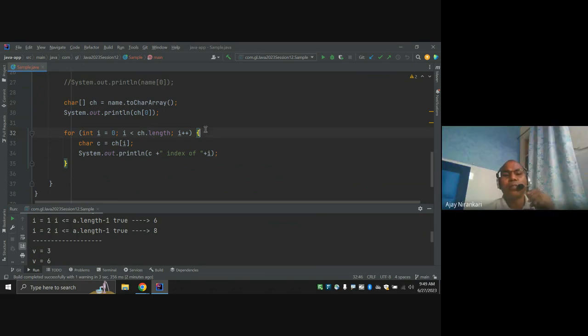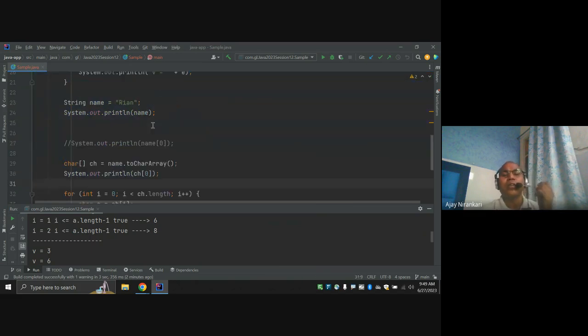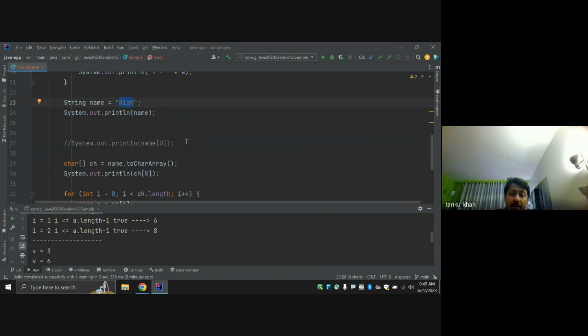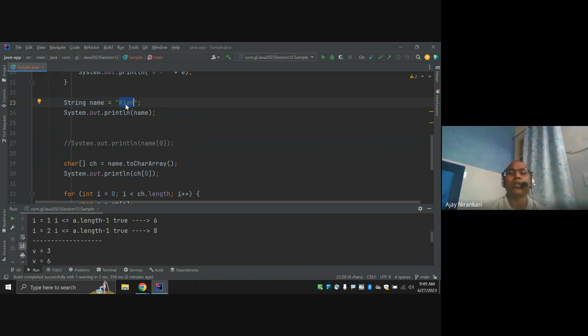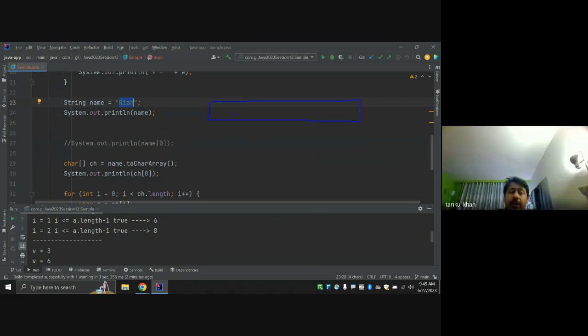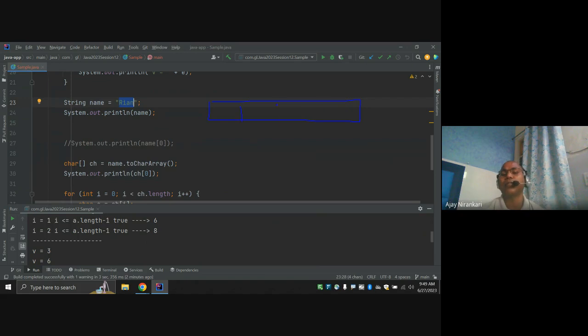But lots of question answers are generally asked from this string object, right? So for the next couple of classes, we are going to focus on this string manipulation. We are doing some operations on a string. A string is nothing but a sequence of characters, right? Sequence means array, right?